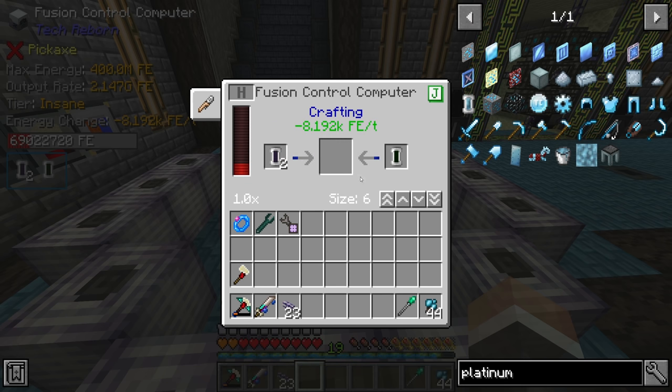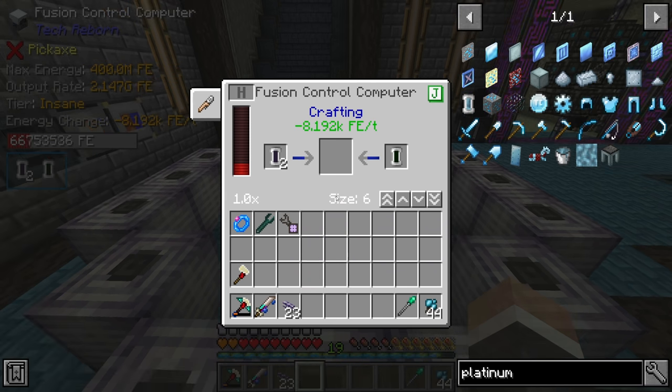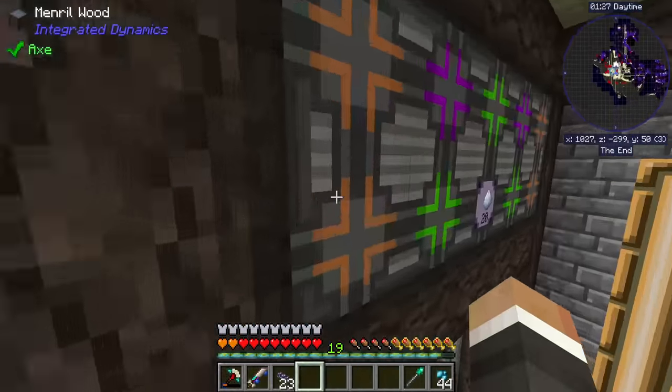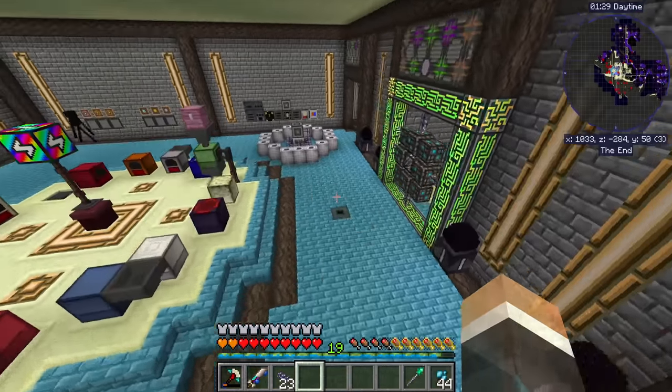It does still take an active 8,000 redstone flux per tick when it's in this mode, once it's got going. But it's a lot easier than I thought it was going to be, which is real nice. It's not going to take anywhere near as long as I thought.